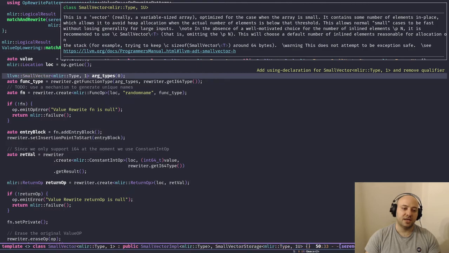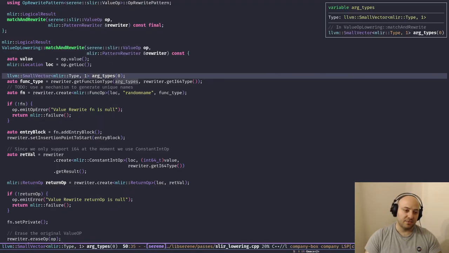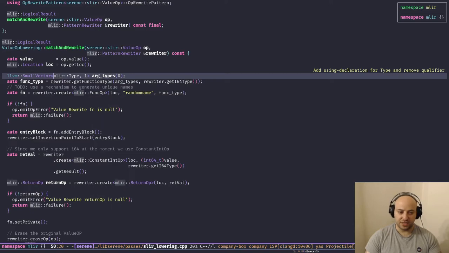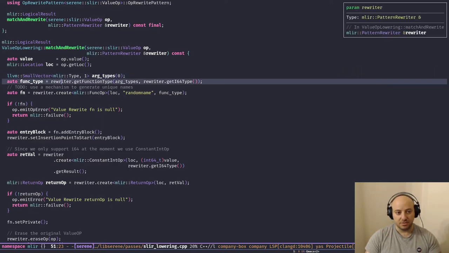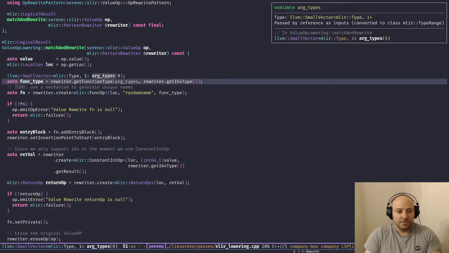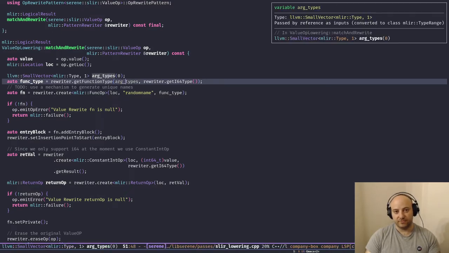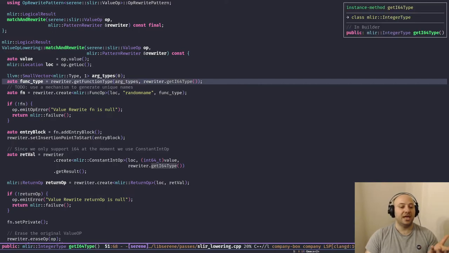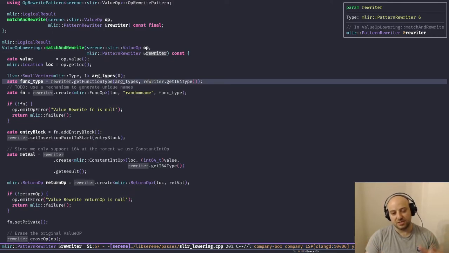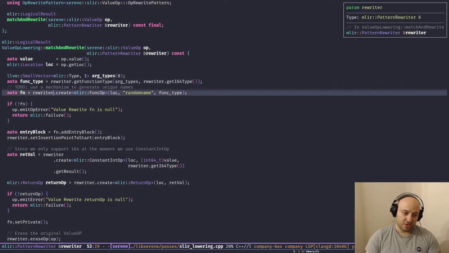This number one here means allocate only one slot of type MLIR type. That's it. So we have a vector of MLIR types, which is empty. We don't have any input type, and we create a function type, which is basically the input types of a function and the return type. Since we only have the I64 type, like we support only I64 at the moment, that's what our function is going to return. We don't have to do magical stuff to figure out what type this function is going to return. So I64 for now. And then we use the rewriter to create a function operation.